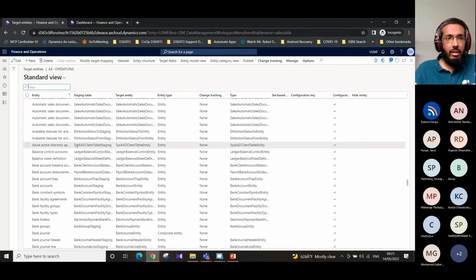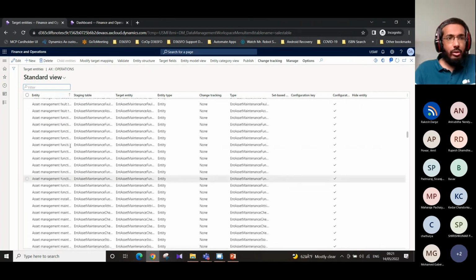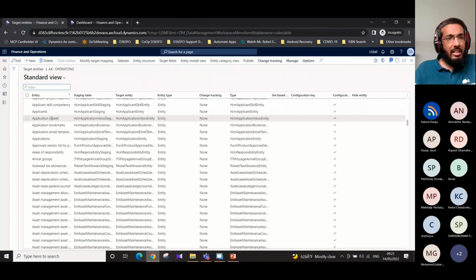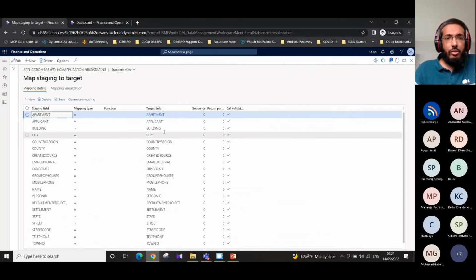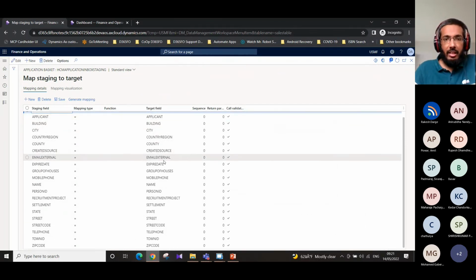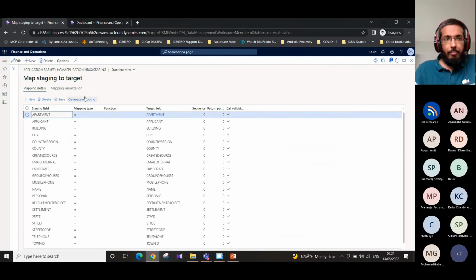But just for a quick reference, what I can show you is, if I select any specific data entity, and I need to know the target field structure or the mapping which is behind the scenes, I can click on Modify Target Mapping. And this will give me the list of fields which is available within this data entity. So that's how you actually navigate through all the data entities.